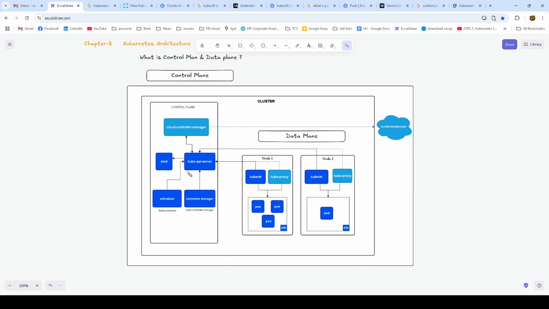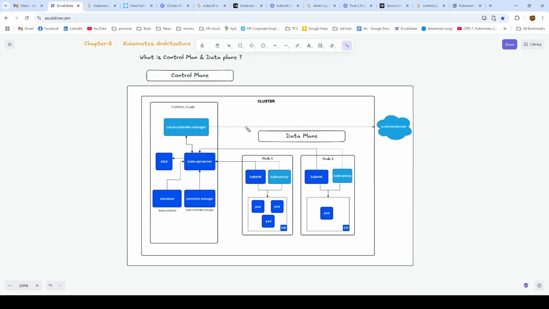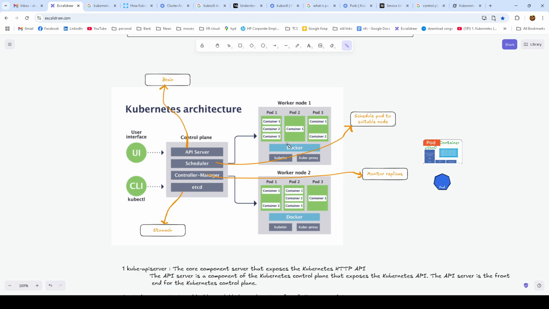The control plane has a master node, and the data plane has nodes like worker node 1 and worker node 2. This is a very brief diagram which I received from the Kubernetes website. So this is the basic diagram. Now let's move toward the Kubernetes architecture in a detailed way.